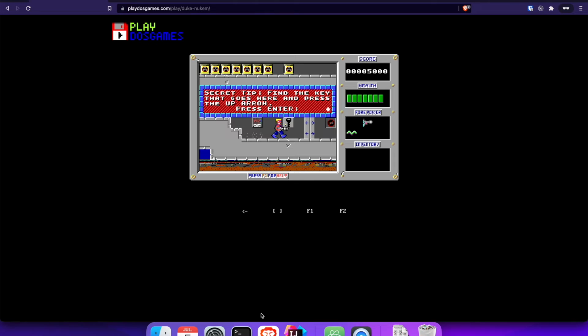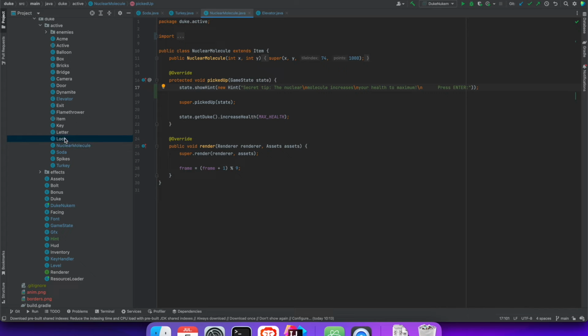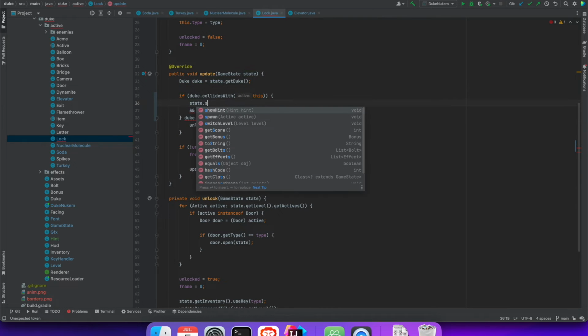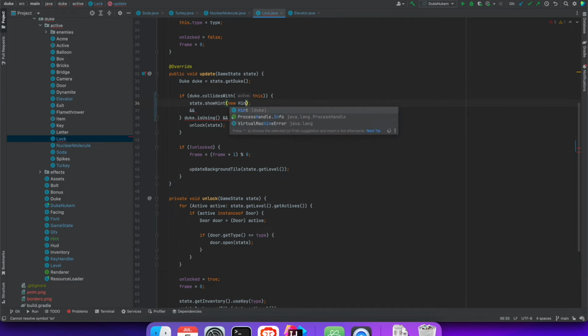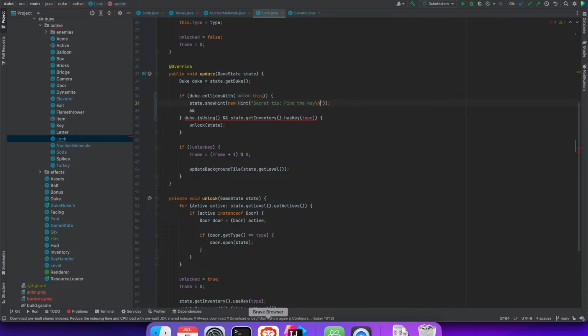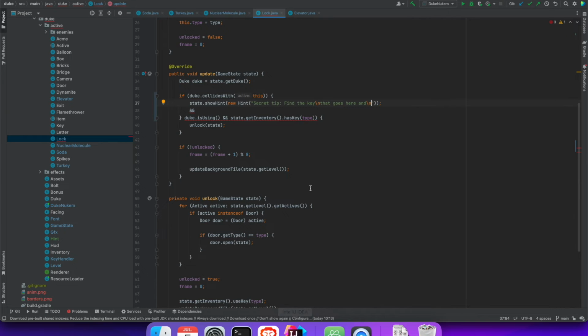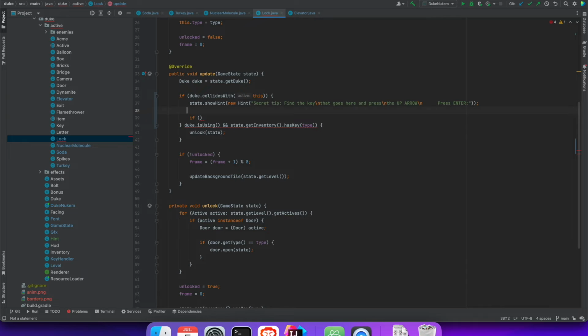Find the key that goes here and press the up arrow. All right, so that's the lock. So if we collide with this thing, then we'll show just the hint. Secret tip. Find the key that goes here and press the up arrow and then enter. Okay, and press the up arrow. Press enter. All right, and then we can say our regular stuff here.